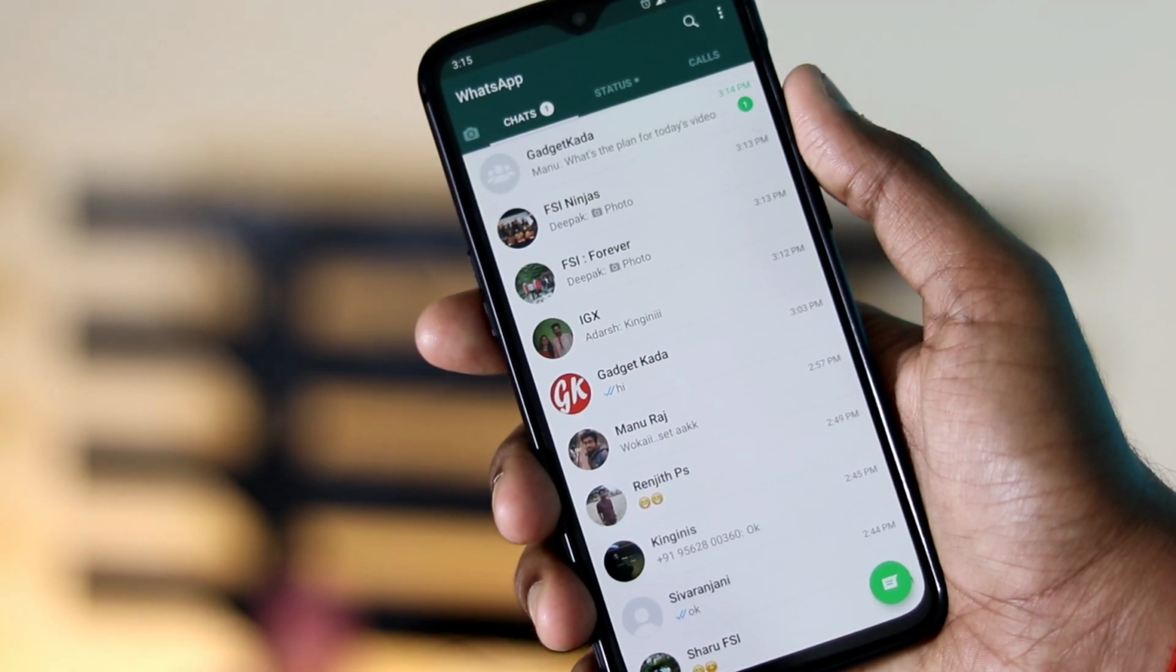So in this video, we are going to talk about something pretty cool. If you have a WhatsApp which looks like this and you want it to be looking like this, keep watching this video till the end and we are going to tell you how you can make your WhatsApp look like this.